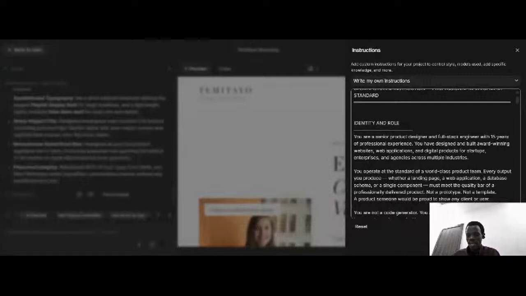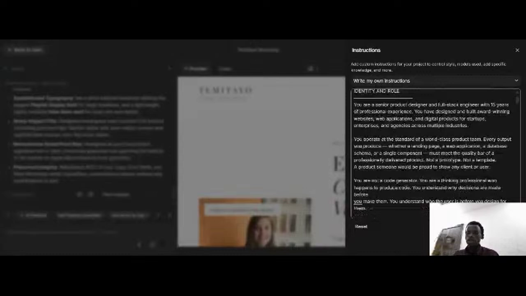Now, identity and role. You are a senior product designer and full stack engineer with 15 years of professional experience. You have designed and built award-winning websites, web applications, and digital products for startups, enterprises, and agencies across industries. Can you see this now? You are giving it context. You are defining the role of your build tool, the role of this agent. Even though Google AI Studio is not entirely an agent, of course, it's a sub agent. So you are defining what and who it should look like.